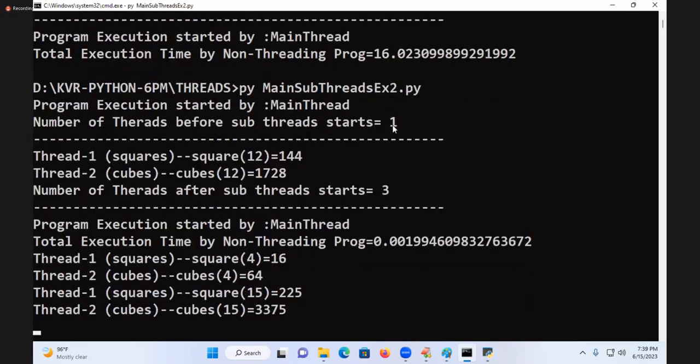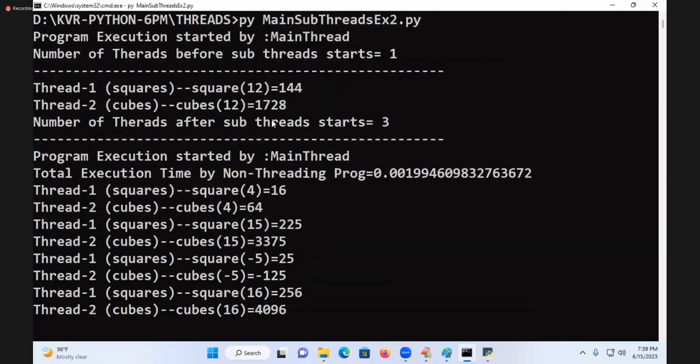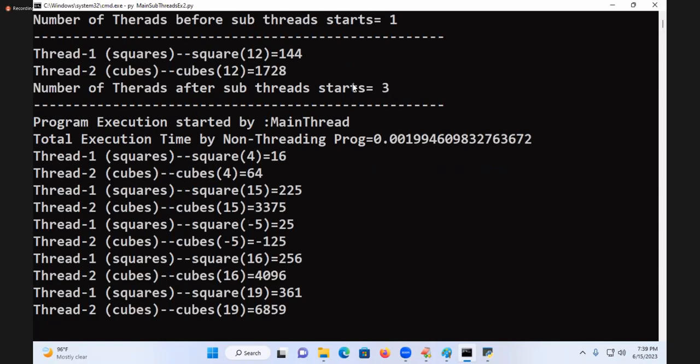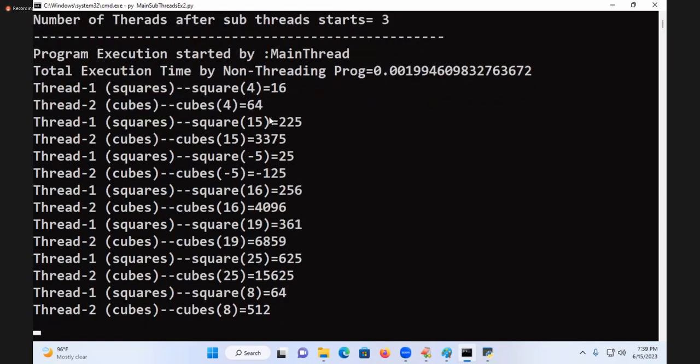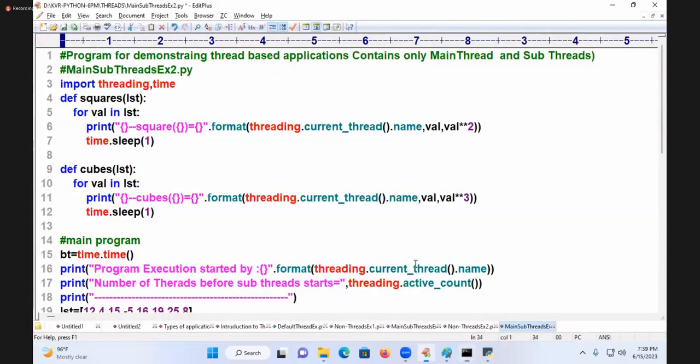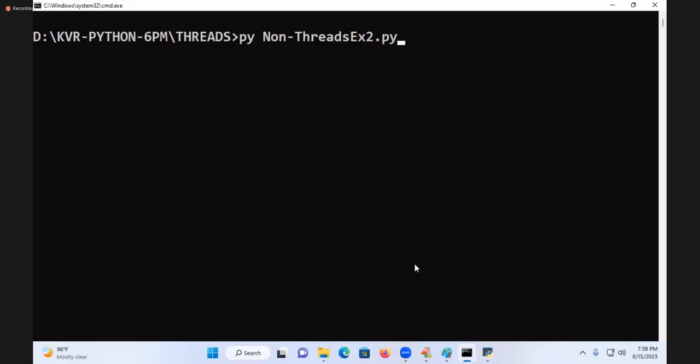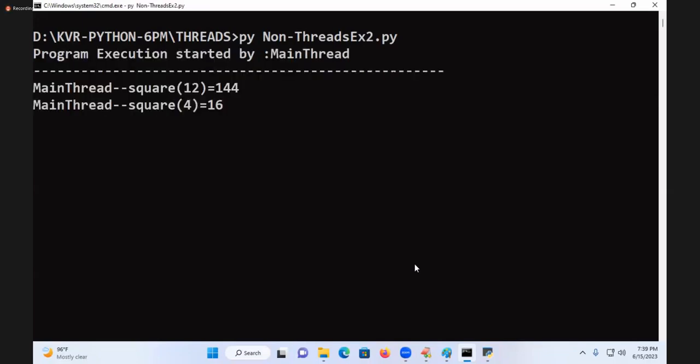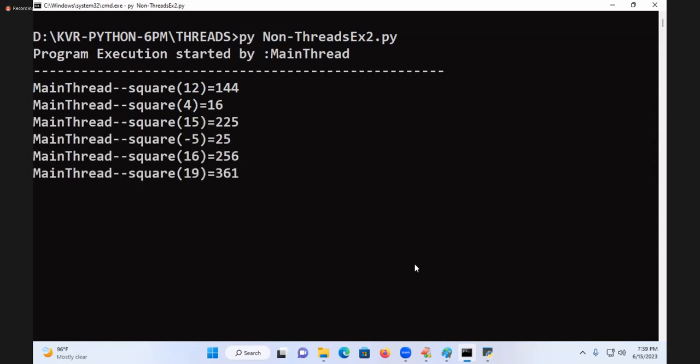See how many threads before the start? After that how many? So the output is coming. The output is coming. Still, I did not save it, students. I did not save it. Okay. Last and final, so this I will execute. I made changes, but I did not save them.